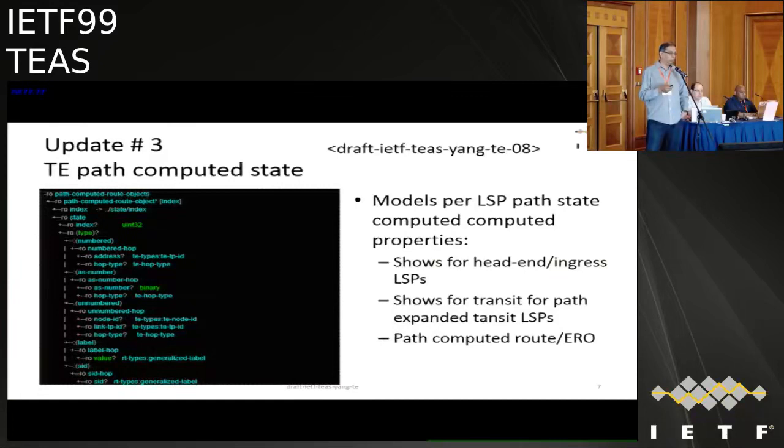It looks very similar to ERO. There are a few refinements here as well in the object. There is a C-hop defined as well as a hop type. It could be strict or loose. So it's been enhanced as well.